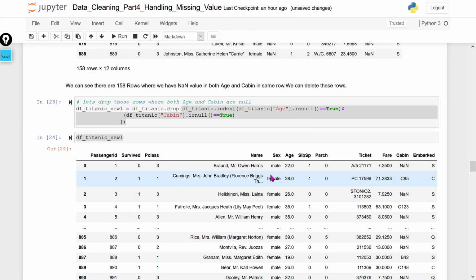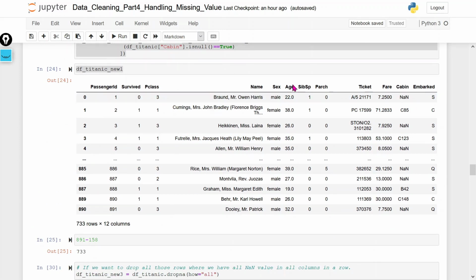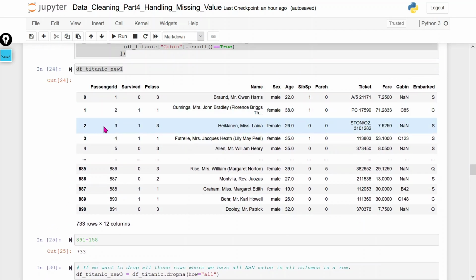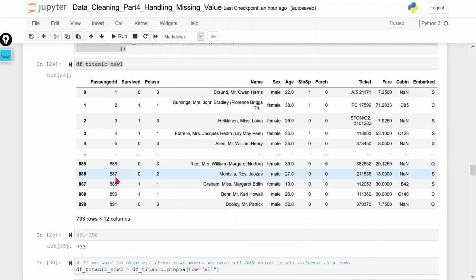As you can see, we have null values only in age, Cabin and Embarked, and in the other columns we don't have any null value. So that's why it did not delete anything. It will check that particular row where we have all null values. It means if this row has all null values, then it will delete this particular row. Otherwise it will not delete. In our case we have null values in Cabin and age only, so that's why it did not delete anything.